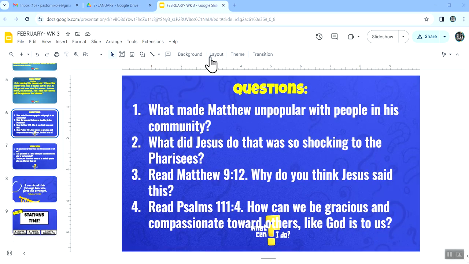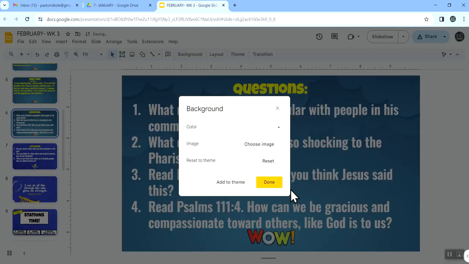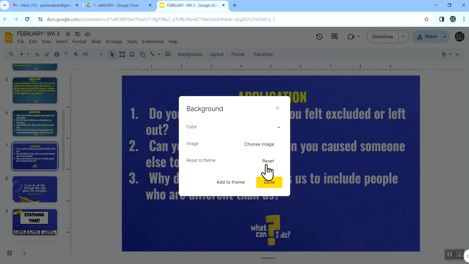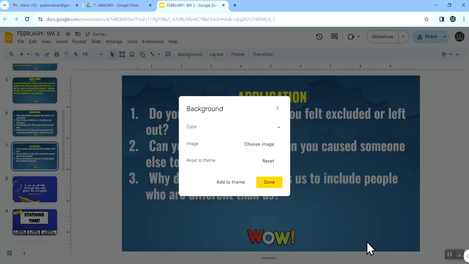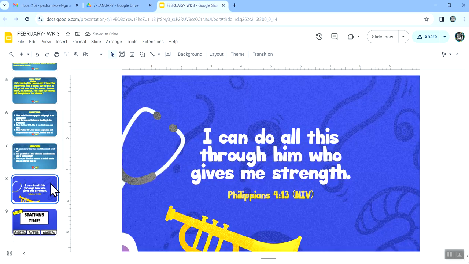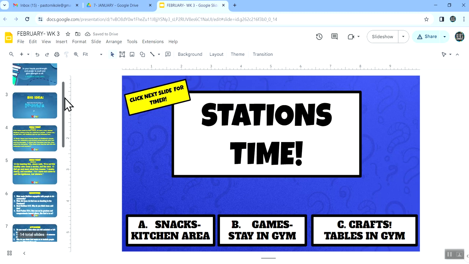And I wish I knew how to forward through this just to basically do the same thing over and over. So for your questions, for your application, you're just going to choose the same background slide, insert. Boom. Your memory verses, you will just duplicate the one that you already made from up here.